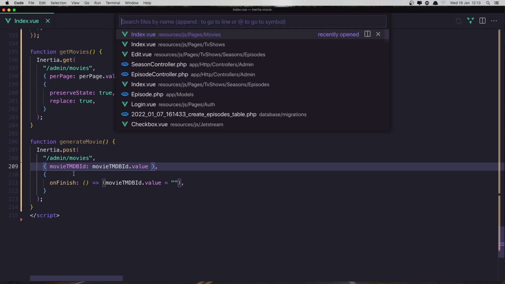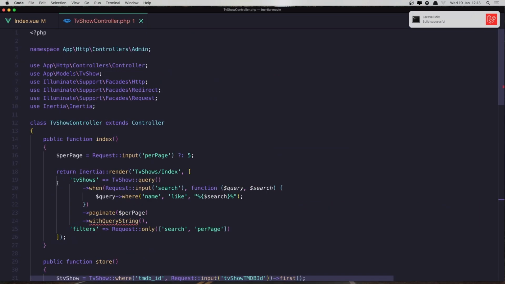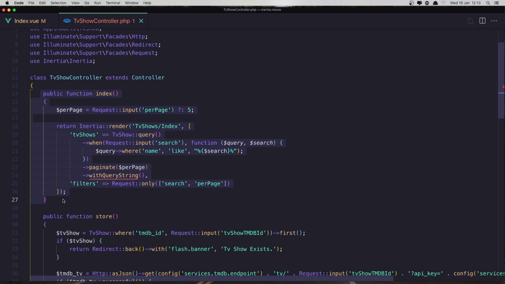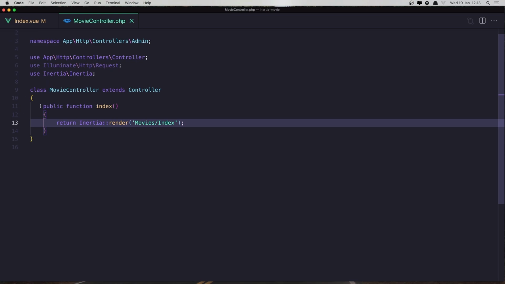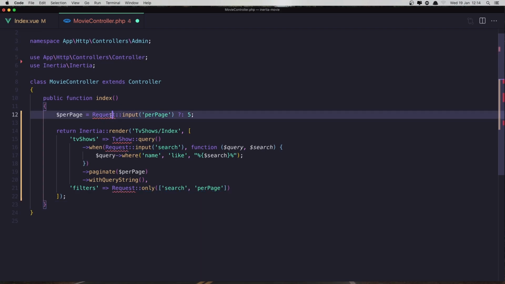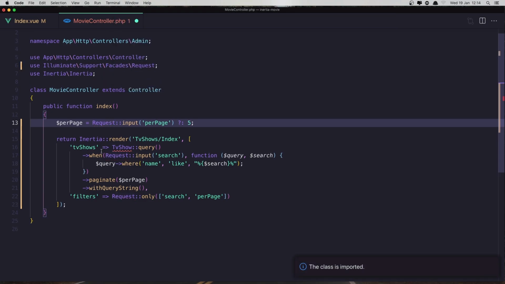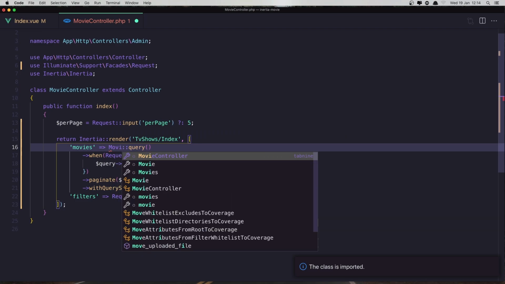Save. I'm going to open the TV show controller and copy the index. Copy, close this and open now the movie controller and paste that here. Remove the HTTP request because we're using facade. Okay. And now instead of TV shows, we say movies and here movie.